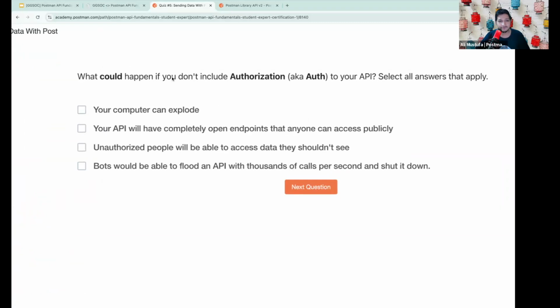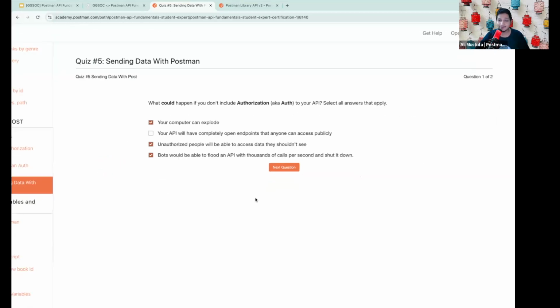What could happen if you don't add authorization to your APIs? Select all the answers that apply. Your computer can explode. Your APIs will completely be open endpoints and anyone can access them. Unauthorized people will be able to access data they shouldn't see. Bots would be able to flood your API with thousands of API calls. I see right answers in the chat. Amazing. I thought you'd be right. Yes, your computer is not going to explode. I wanted to make a joke, but I'm not going to.